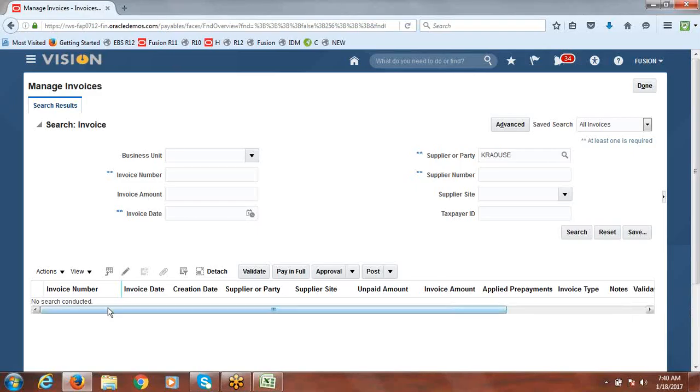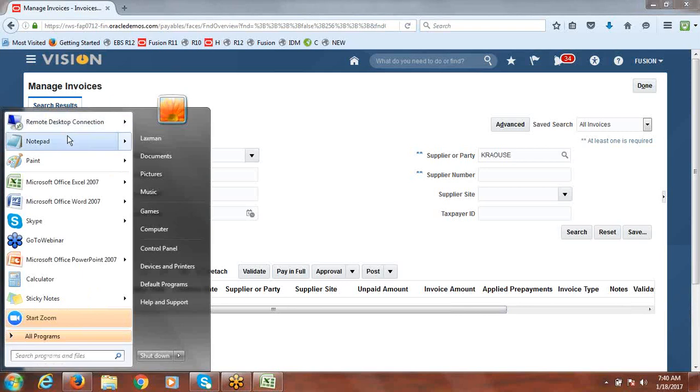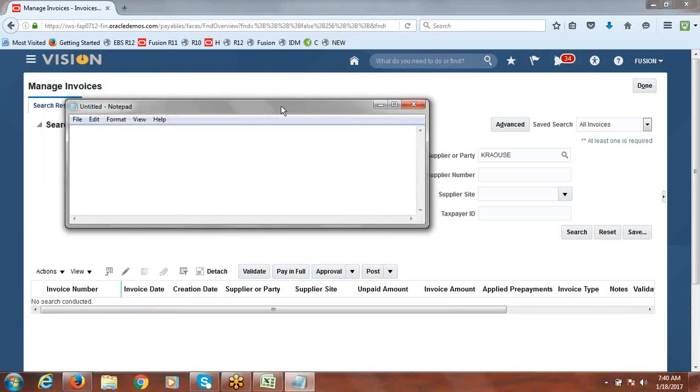And we have another concept also in the Fusion expense. I'll give you some information. What you can do is, see, you can create the cash advance.